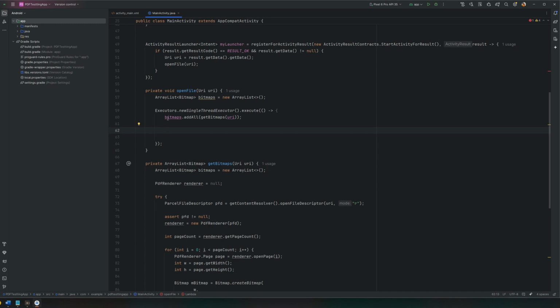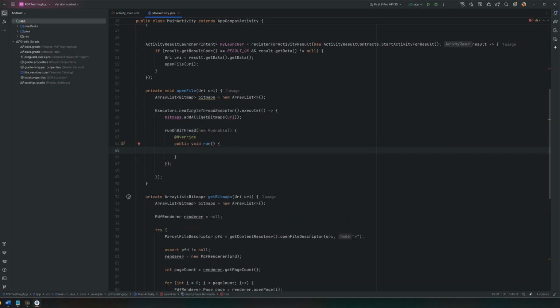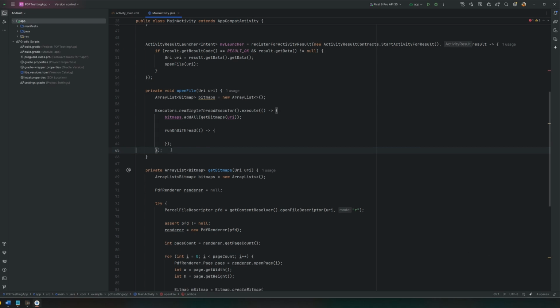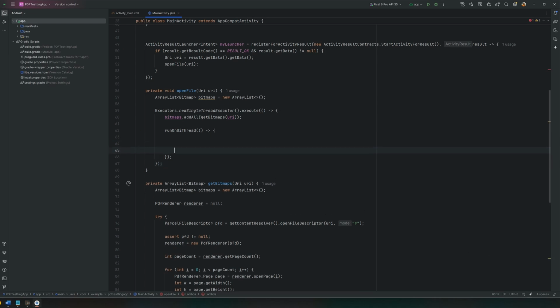So to get the result and make sure it's finished, I have to create run on UI thread. I'm creating this run on UI thread, and of course inside should be a runnable like that, and of course summarize it by replacing it with a lambda. I'm using Alt and Enter and replace it with lambda, so it's much smaller. And here we make sure this thread is completely finished and the result will be passed here. And what's the result? The result is a bitmap.